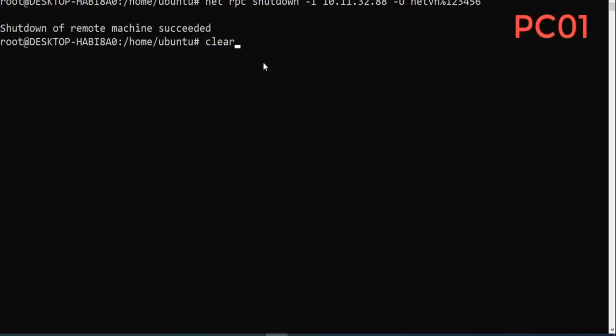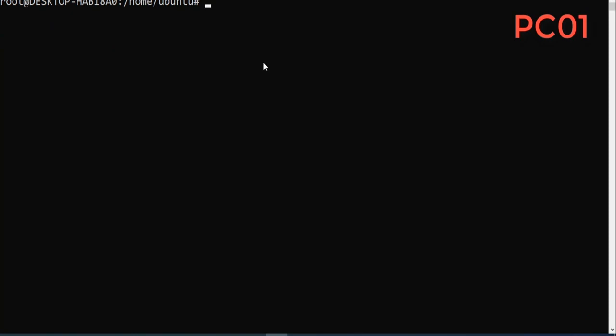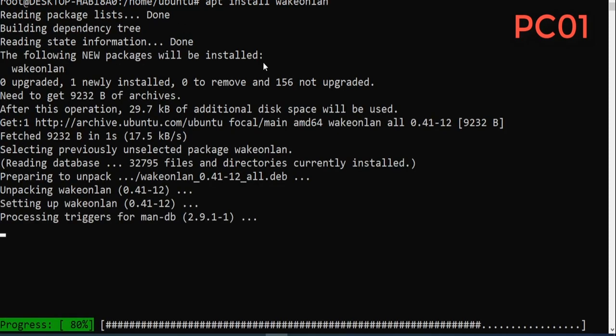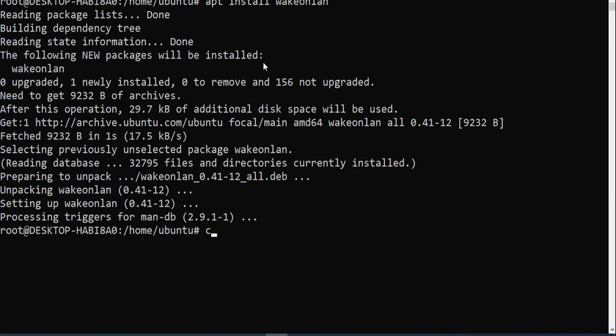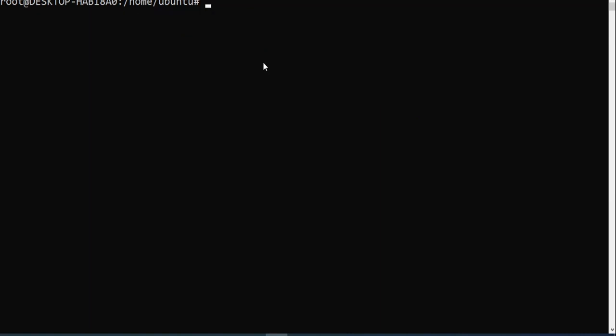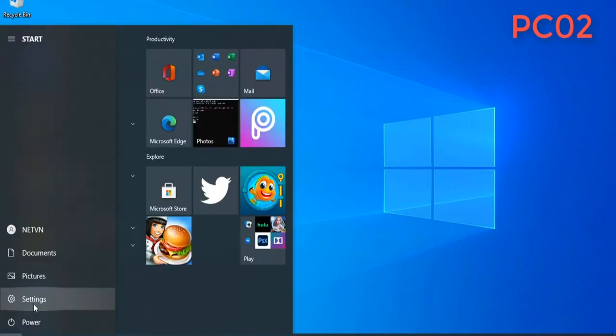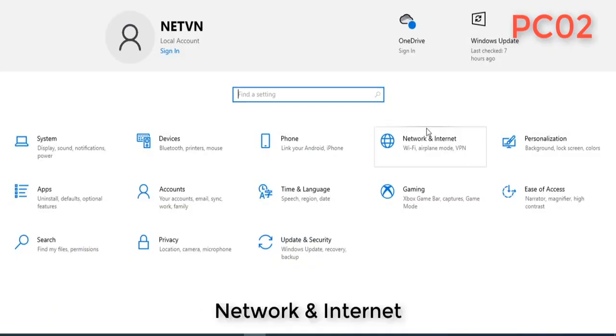Part 2 of this video, I will guide you how to turn on a remote computer with the command line. On PC01 computer, I install Wake on LAN. On the PC02 computer, the following steps are required.